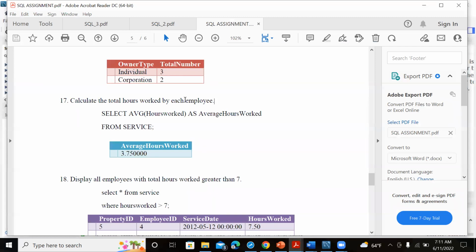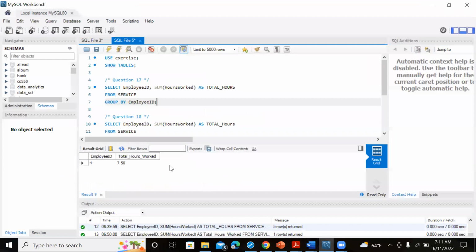We didn't go deep into group by last week, so that's acceptable. When you see total hours worked, you should know that's an indication that you will use the aggregate function sum. And when we see each, that's an indication that we're going to use group by. That's what I'm trying to do here. This sum is representing the total hours worked. I just gave it this alias, it's not compulsory. And because of the each, that's why we're doing the group by. So let's take note of that.